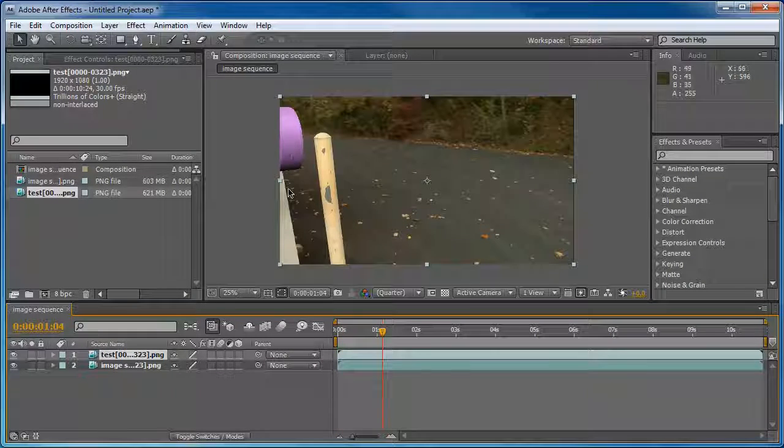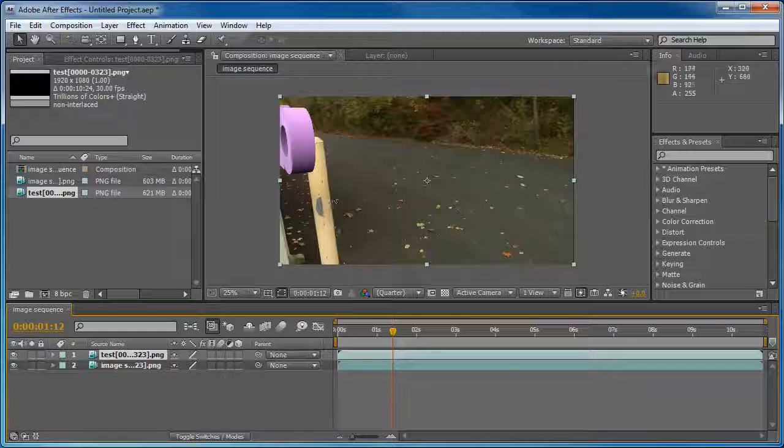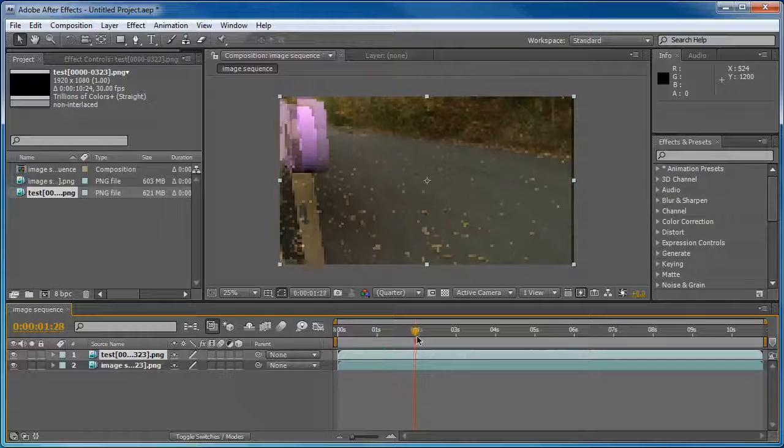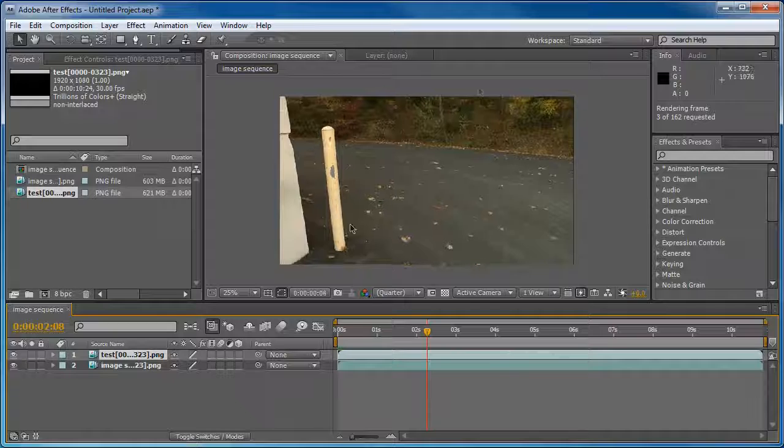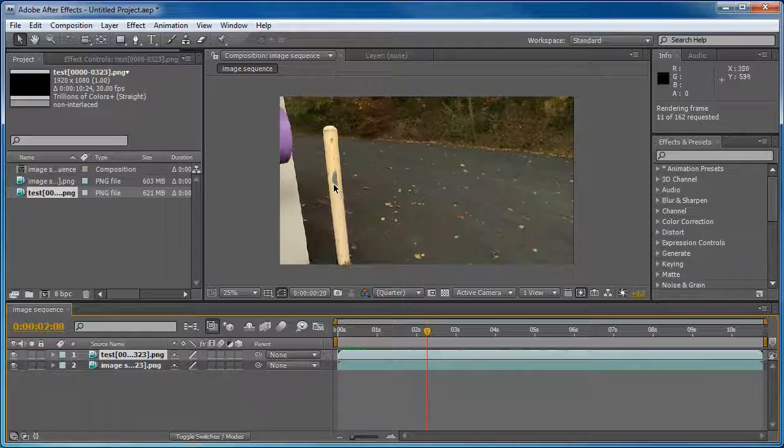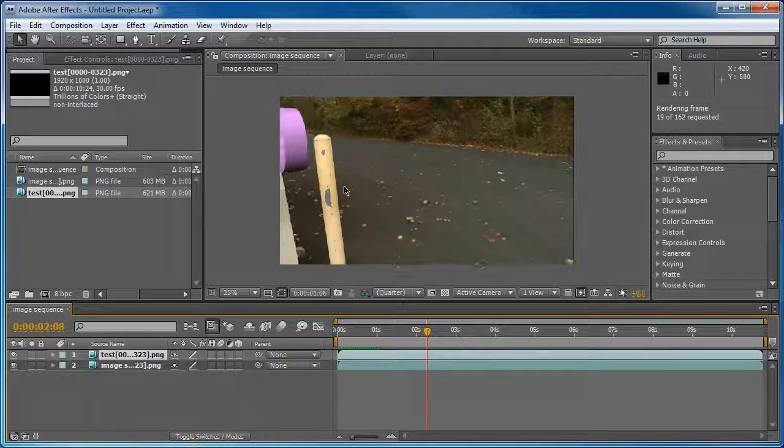In the first part, we had cut out the wall and this protection beam of sorts. I'm not sure what you'd call that. I'm sure there's a name, but the yellow bar. But as you can see, now that we've brought it in with the alpha channel, it has the exact same movement as the scene around it.